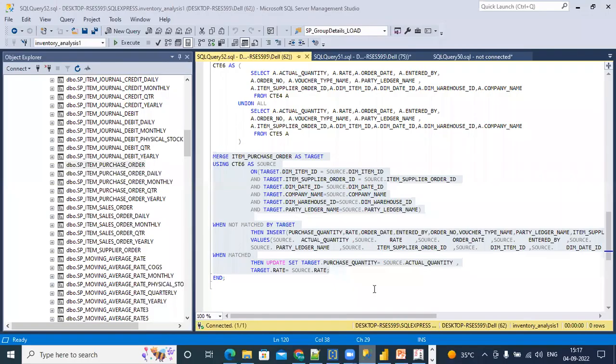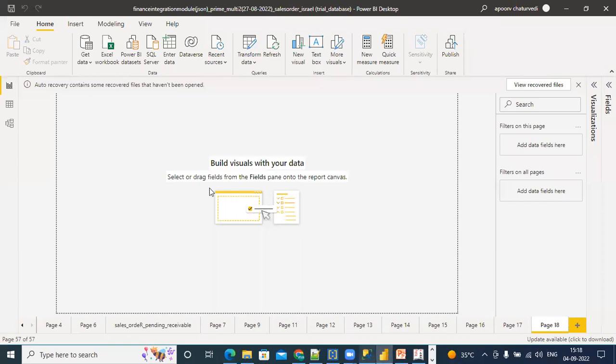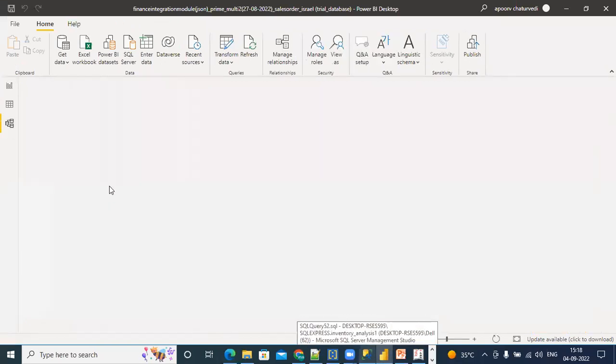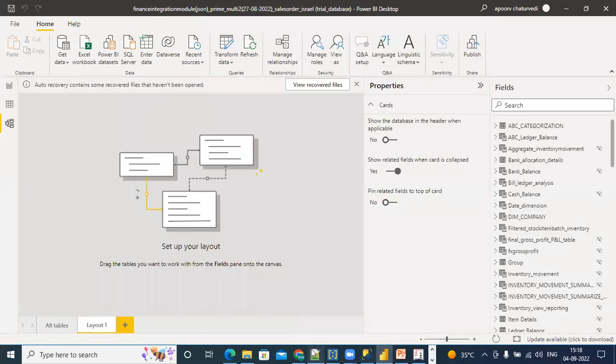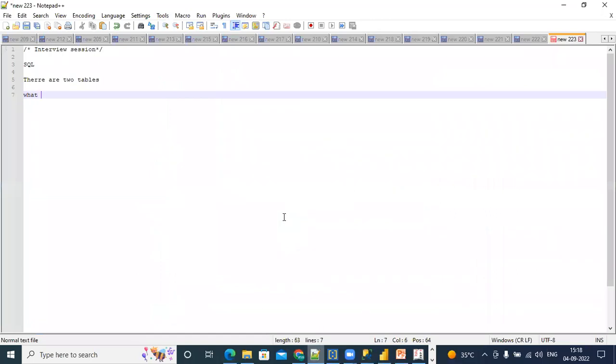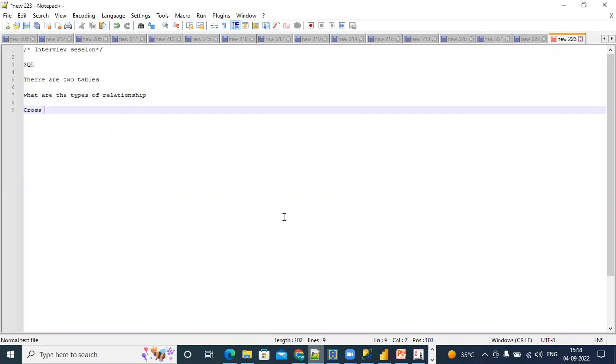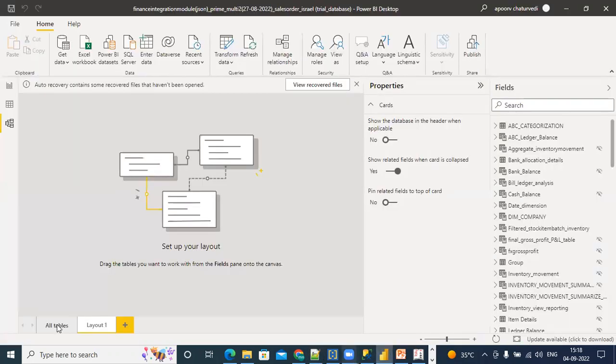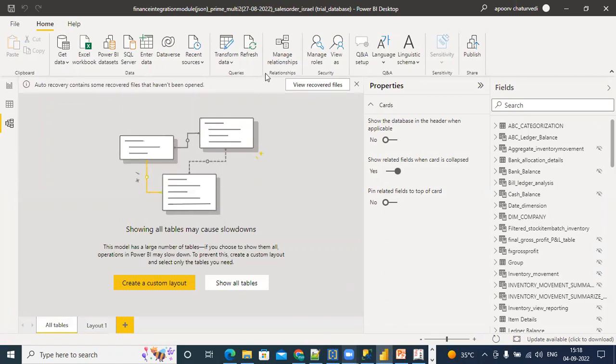Okay. So now I come down to Power BI, and within this Power BI, what are the types of relationships that are there? One to one, one to many, many to one, many to many. Fantastic. So when to use one to one, when to use many. Now, what is this cross filter relationship? When I look at all the tables and manage these relationships, right? Show all the tables. So what does a cross filter relationship do?